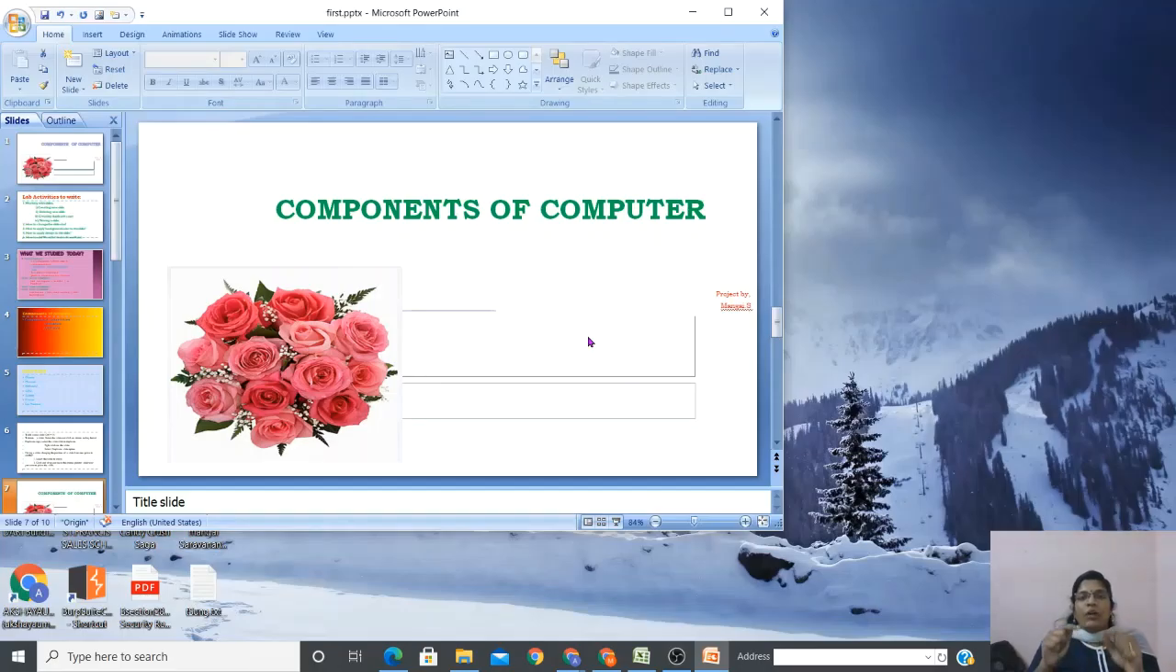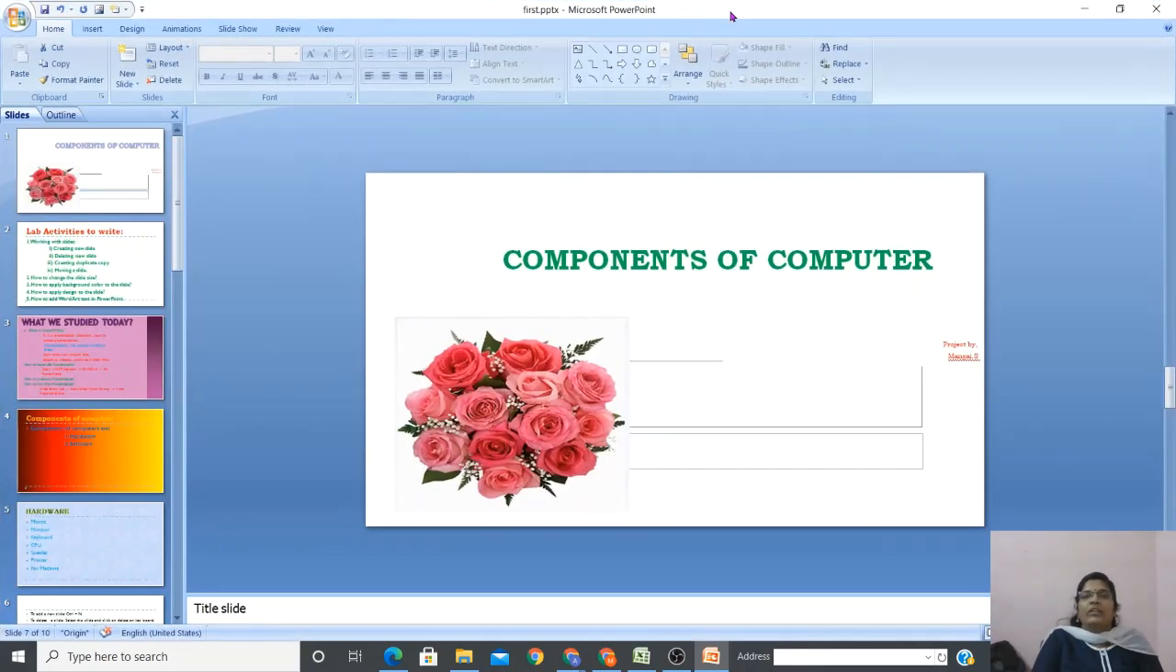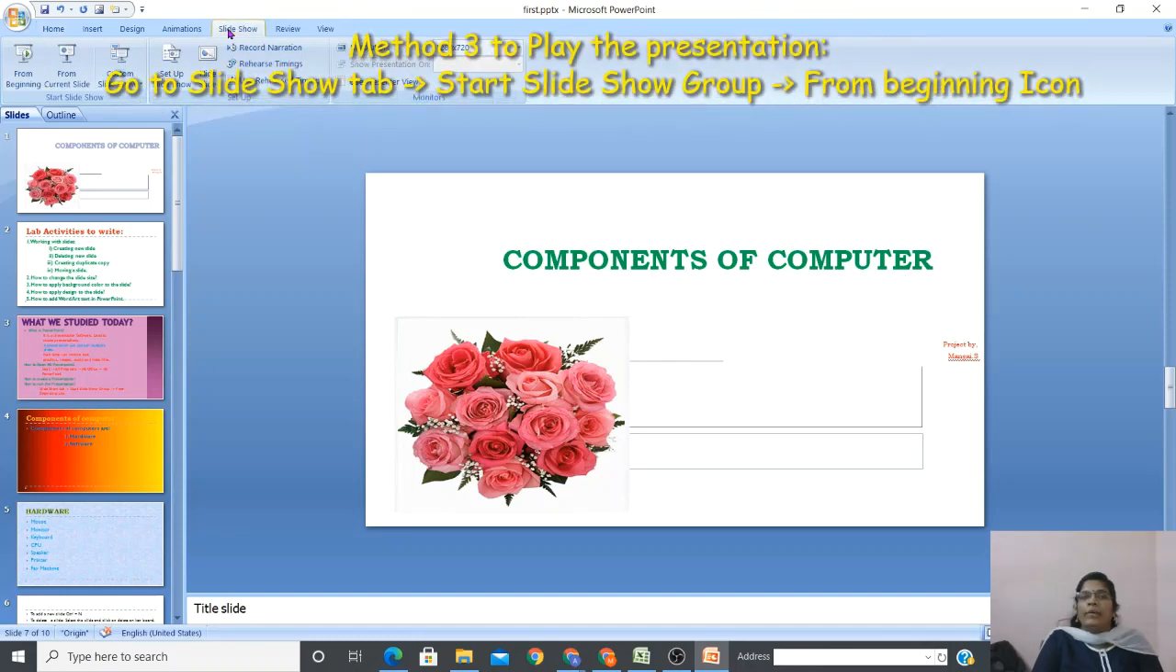Clear? So now I'm talking about playing the presentation. As I said, there are 4 ways you can play the presentation. One is using a quick access toolbar. Another one is in the status bar, right side you can see slideshow button. Click on it, you can run the presentation. Okay. Now third method. Third method is go to the slideshow tab, then start slideshow group, then from beginning icon.